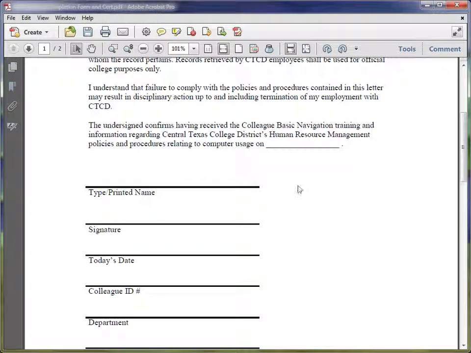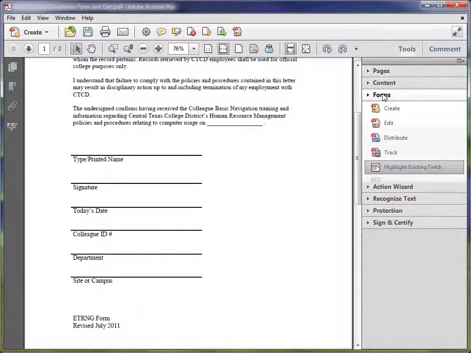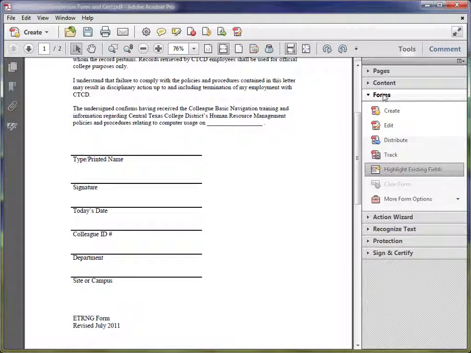Now we're going to go up here to the top right hand side. You'll see the button here. It says Tools. Go ahead and click on this button for Tools. It'll open our little toolbox. We want the forms area under the toolbox. Once that's open, we're not going to create a form because we already have a base document created. What we're going to do is edit the existing document. So click the Edit button.